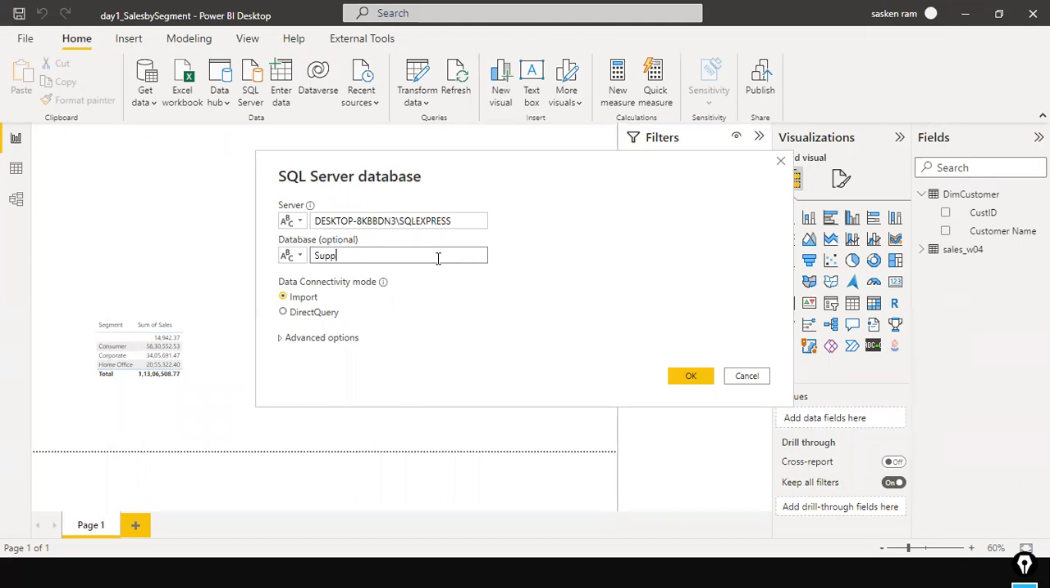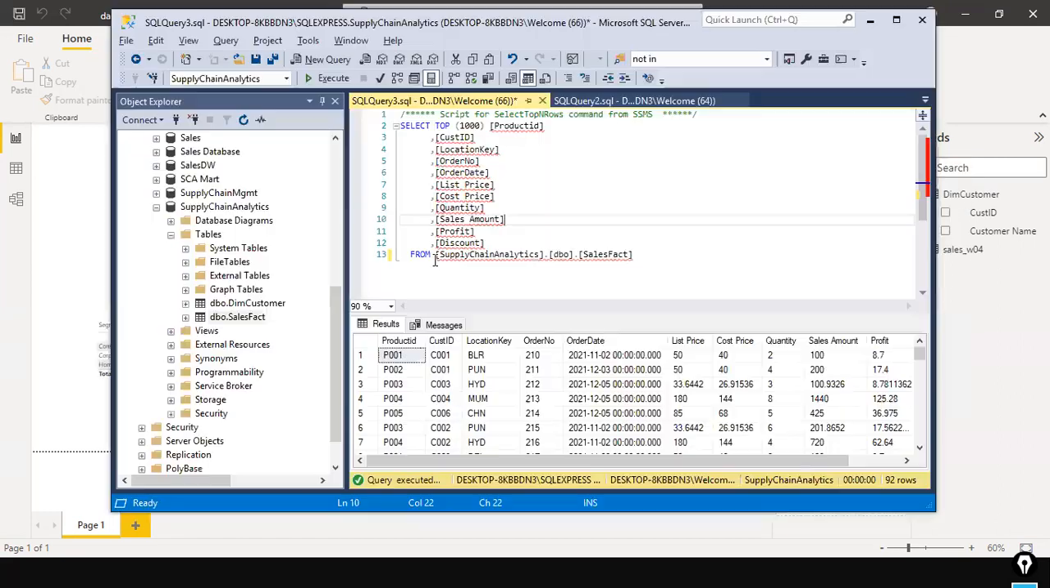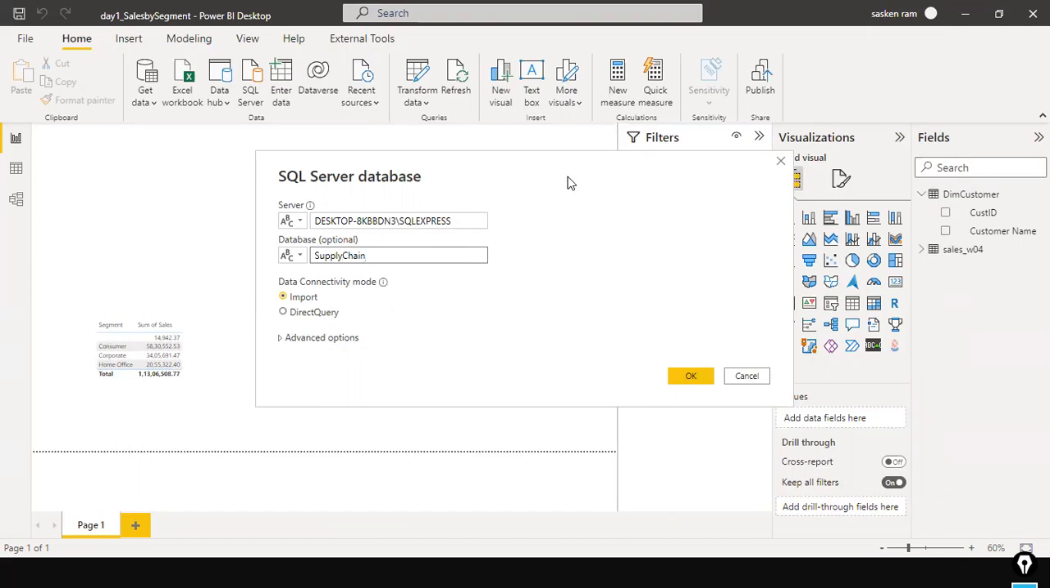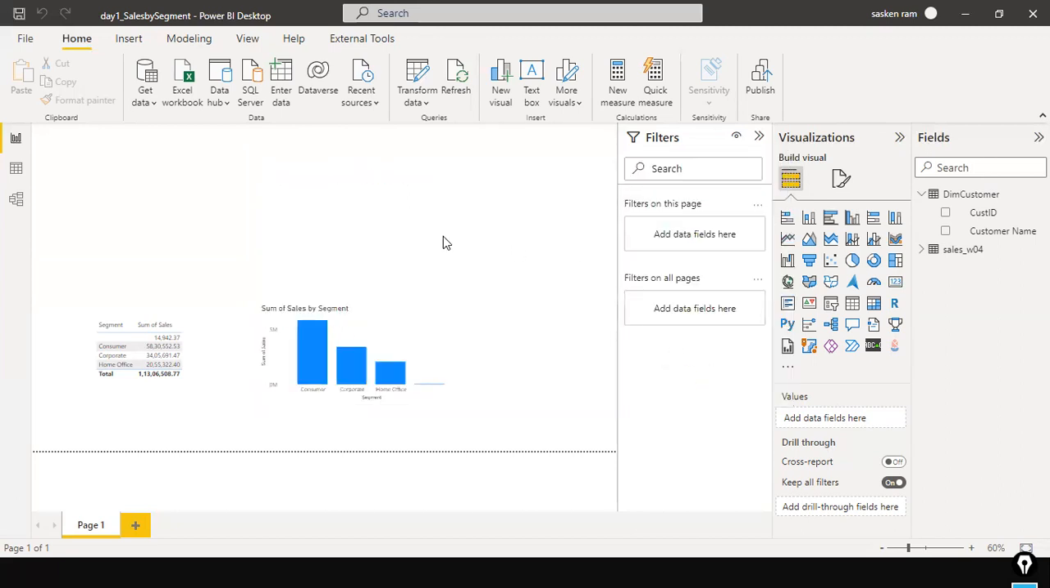Supply chain. What is the database name? Supply chain analytics. Okay, supply chain analytics. This time, what I do is I'll just use the direct query mode. Instead of import connectivity mode, this time I'm going to use the direct query mode. Connectivity mode, and I hit the OK button.